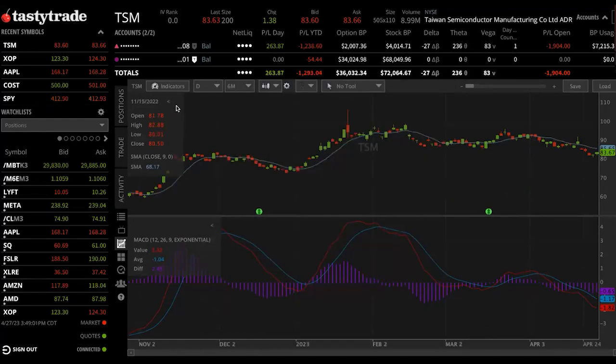Within here, you can go ahead and actually play around with how you're viewing these indicators by dragging and dropping. So if I left click on the title of the indicator here, either on MACD or SMA, in this case, let's do the MACD line.